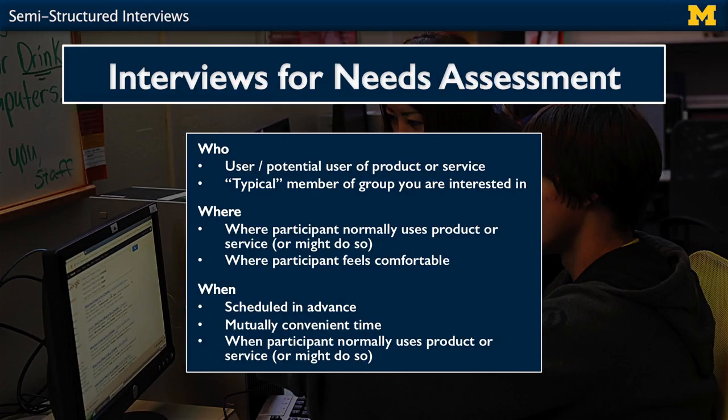The kinds of things you should think about when you're conducting semi-structured interviews for needs assessment is, first of all, who will you interview? This is something that you've already thought about, but you want people who are users or potential users of a product or service. You also want to choose people who might be considered typical members of the group that you're interested in. So you don't want people who are extreme users, maybe just a small proportion of the overall user base, unless that's what you're especially interested in designing for.